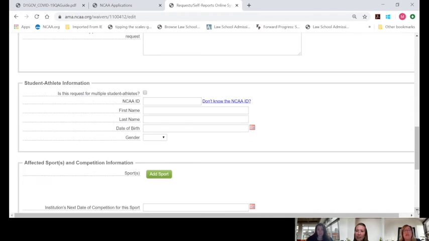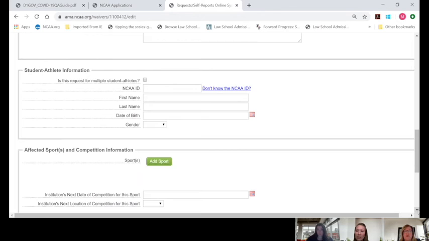Because I selected the subcase type for a prospective student athlete, I am going to have to provide an NCAA ID. The NCAA ID is required so that we know who it is and what the status is of the student athlete. It is actually required in these case types.